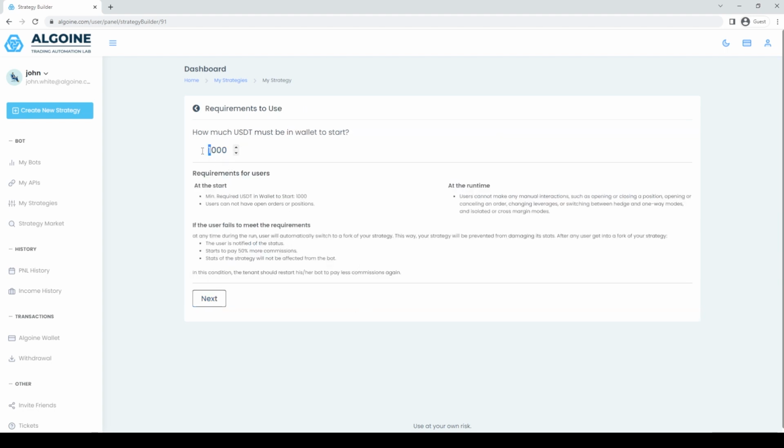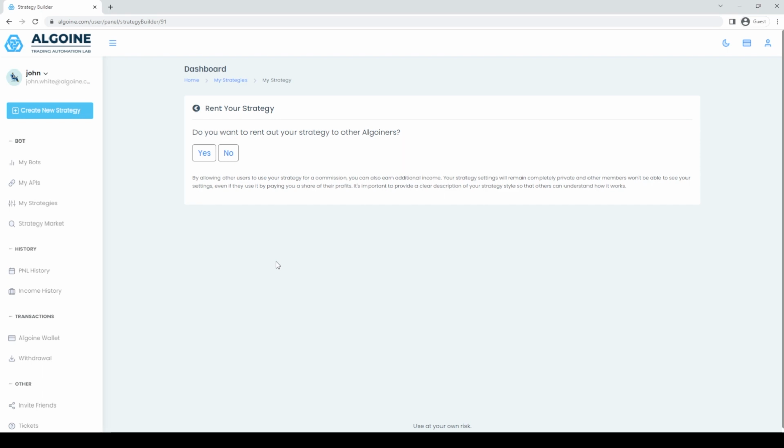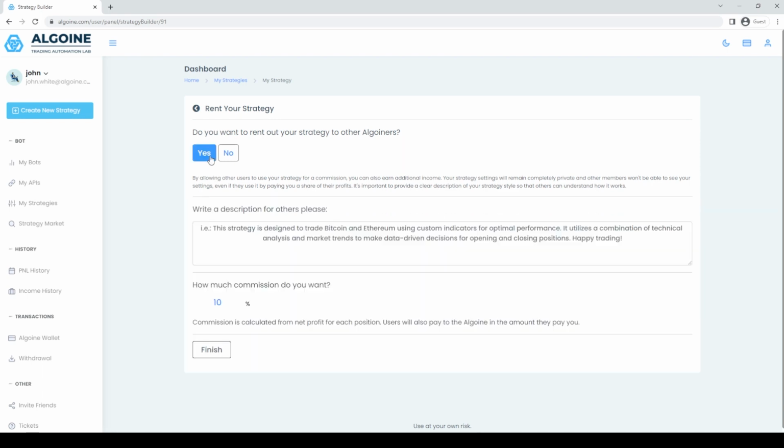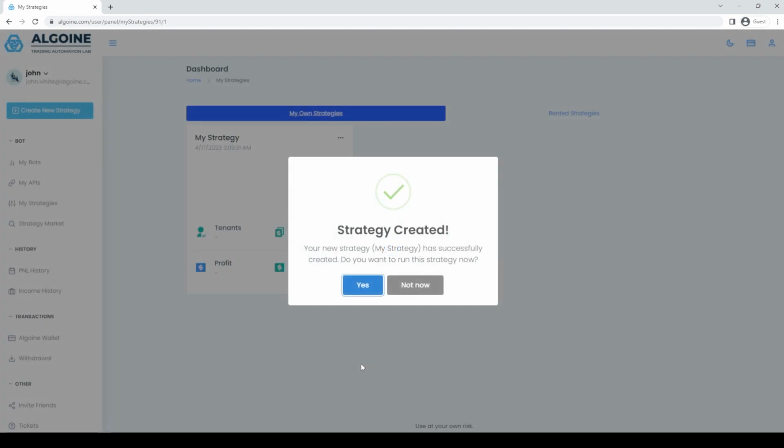Here, we select how much the minimum wallet balance should be for our bot to work. I set it to $5,000 for example. If I want this strategy prepared to be listed for rent in the strategy market and to be rentable by other users, I choose yes here, and I enter a description text here. I also specify the commission rate I want here. Since a commission will also be deducted for Algoine as much as your commission, users will see twice the ratio you specified here. I have completed my strategy by clicking Finish.